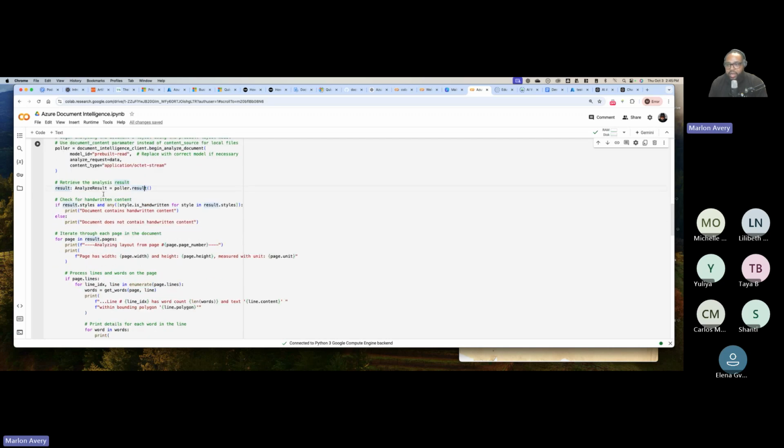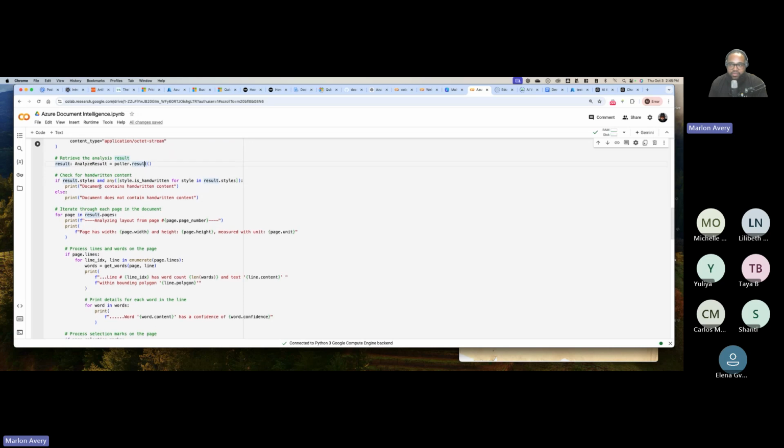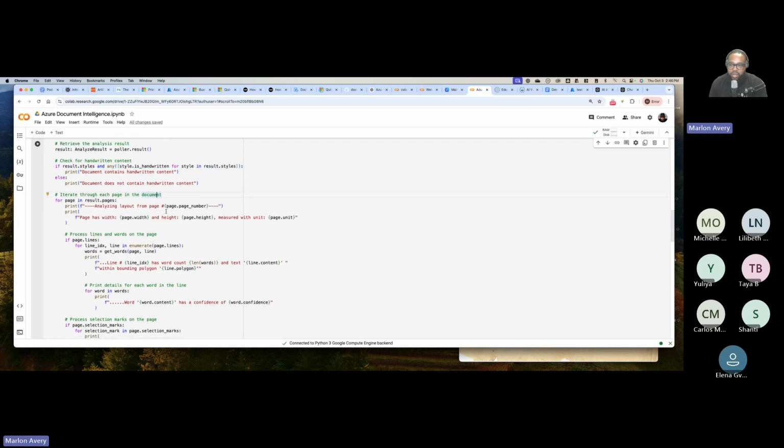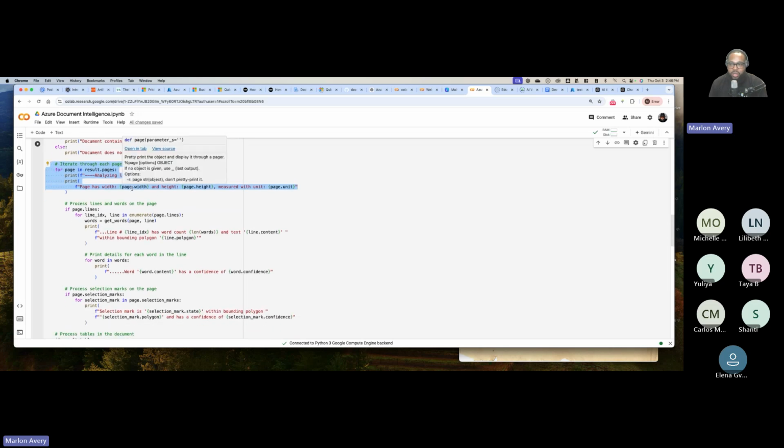Then from there, we're analyzing the result. We're trying to figure out which part of this document is handwritten, if any. We're analyzing the entire page, iterating through it word by word. And if there are multiple documents, we're iterating page by page. So if we're about to upload 16,000 documents, it's going to iterate page by page.